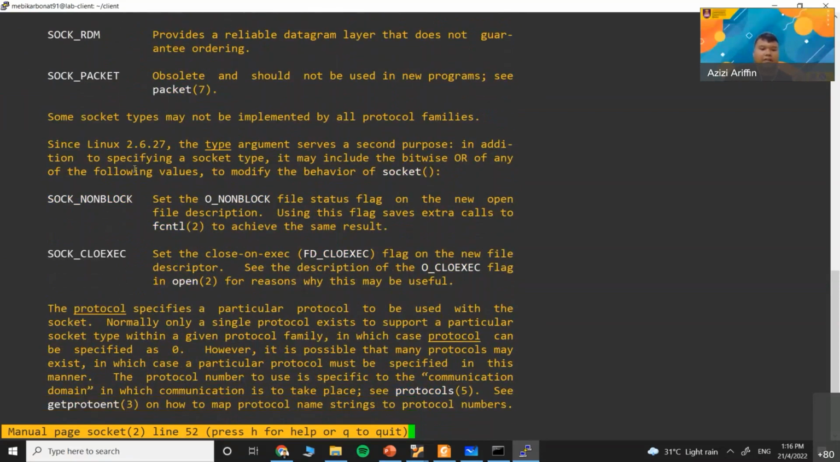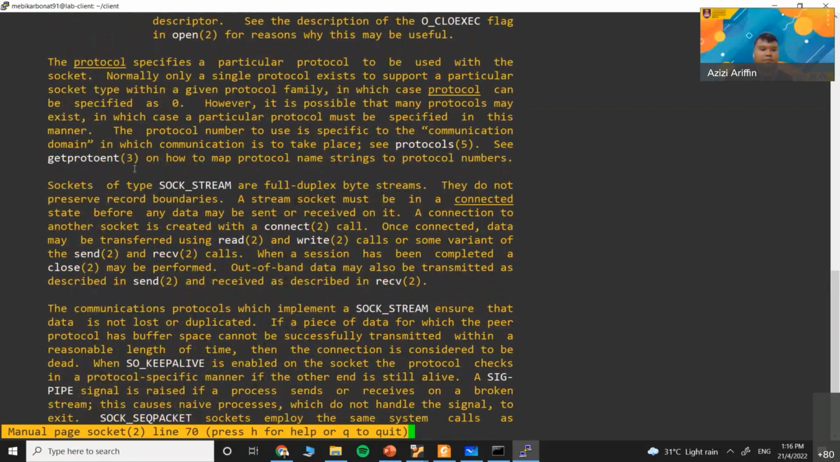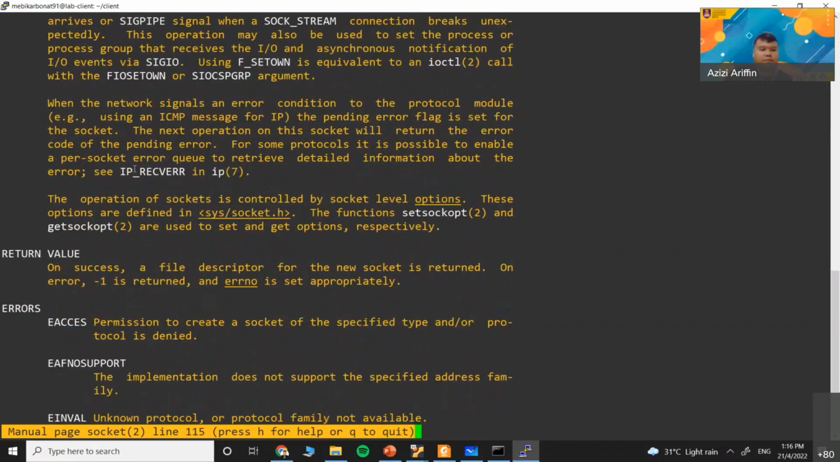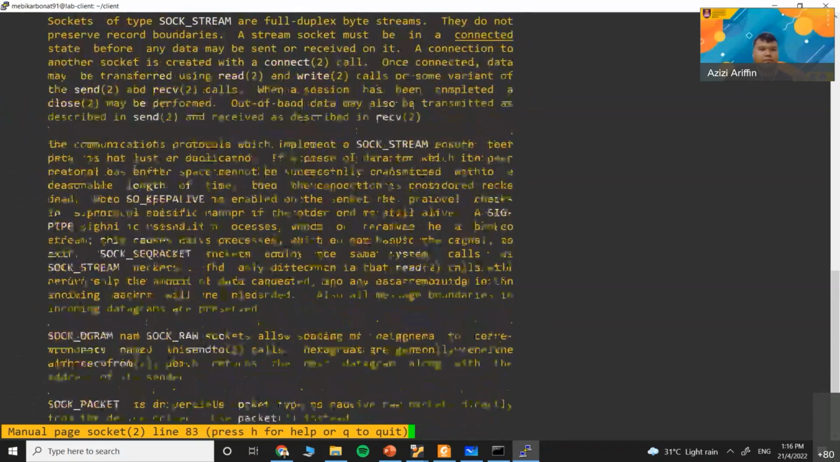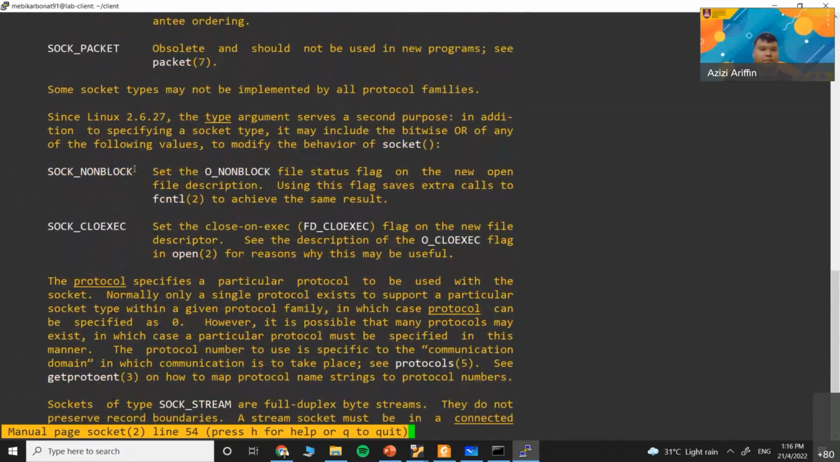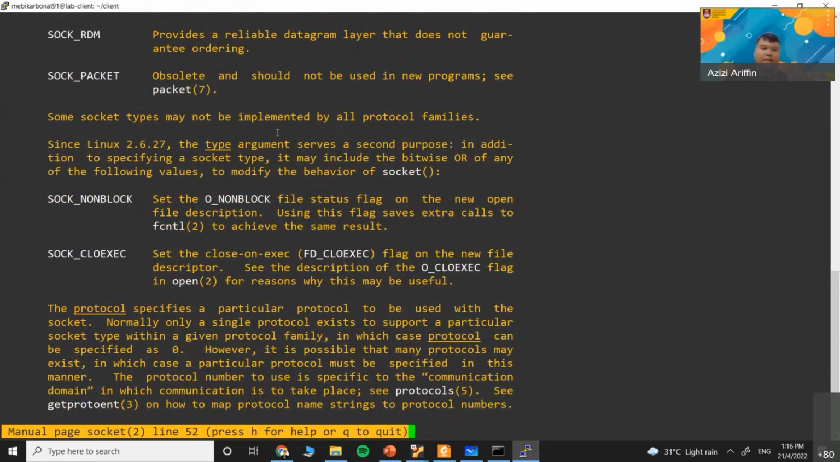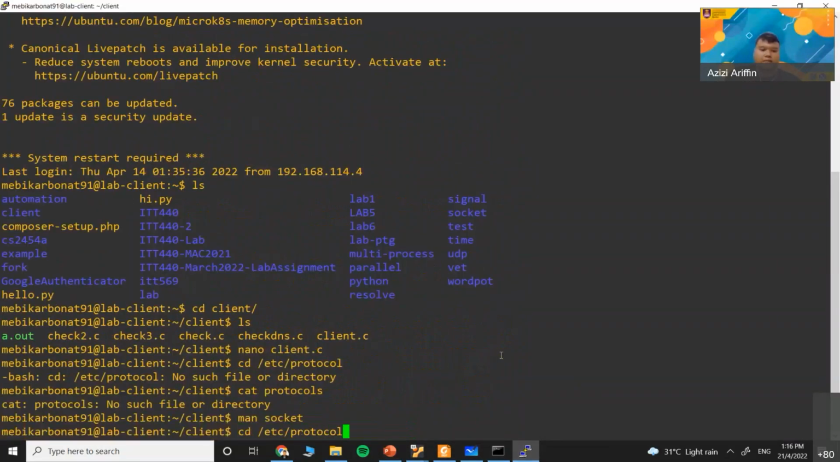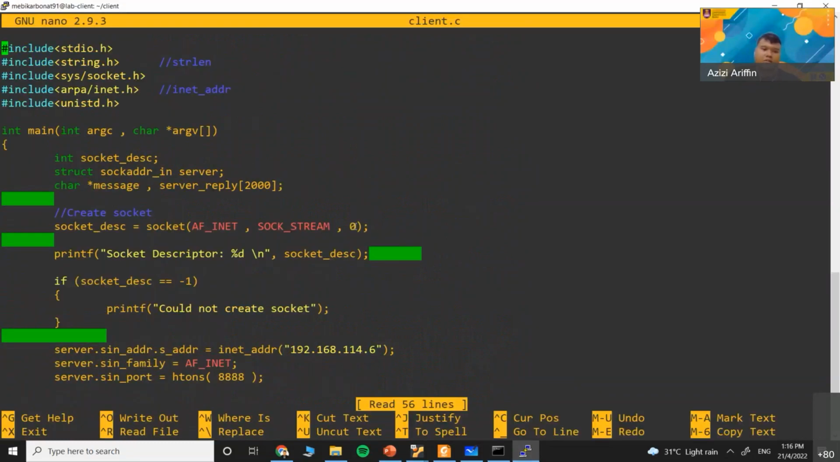Dan seterusnya adalah dia punya type. Okay, so untuk type tu, argument dia, kita boleh letak non-block ataupun this one. Tapi selalunya kita letak kosong sahaja. So kita letak kosong. Pasal kita tak guna all the advanced low level punya socket tu. So kita letak kosong. So jangan risau kan. So macam inilah kita akan letak kosong. Like this one.